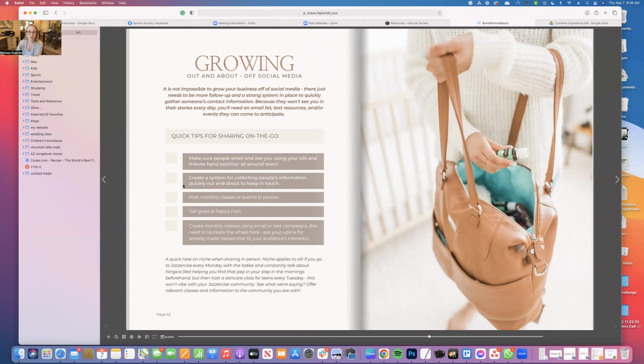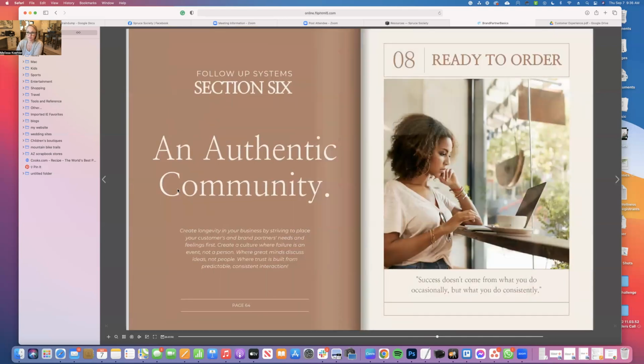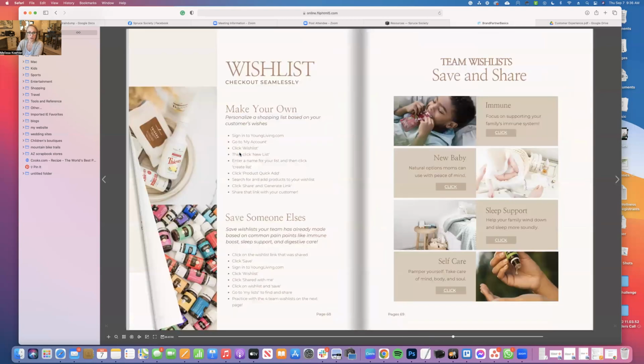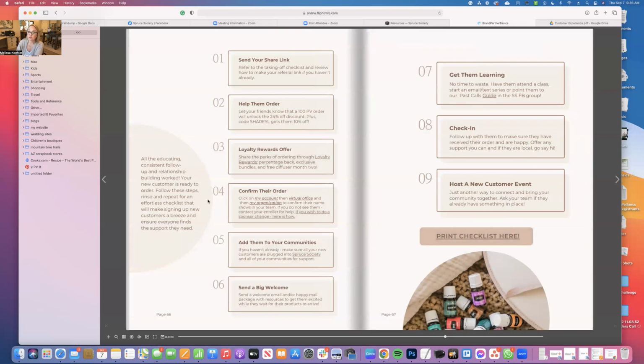Host monthly classes or events. Get good at Happy Mail. Create monthly classes using email or text campaigns. Okay. All right. Ready to order. Here we go. Send your share link. Help them order the loyalty rewards. Oh my goodness. Loyalty rewards offer. Confirm their order. Add them to your communities.